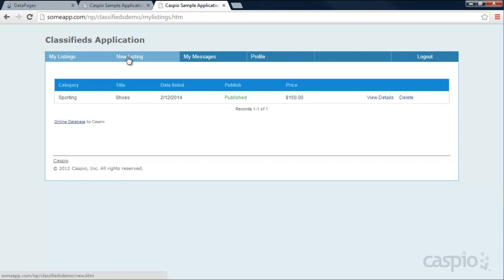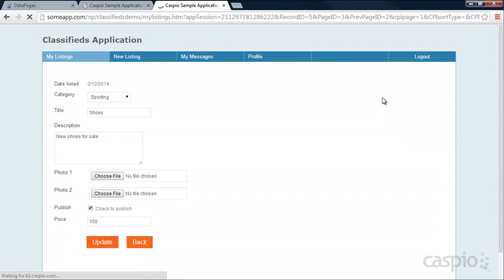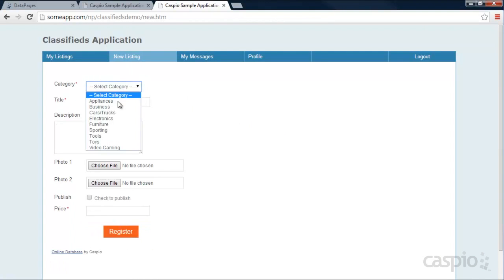So far we have new listings, and we can also manage our listings. So if I go to the details page, I can edit all the information pertaining to my listing. Let's add one more listing so you can see the workflow here. So we'll say sporting, we'll say tennis, new tennis for sale, something like that. Add your images. Let's not publish this one just yet, but let's add the price to say 250.